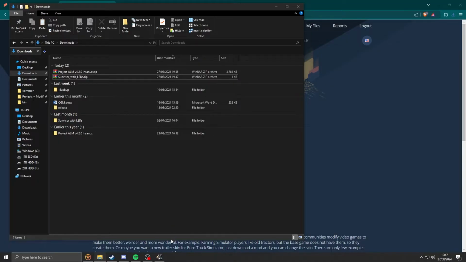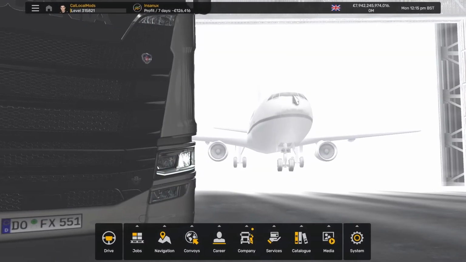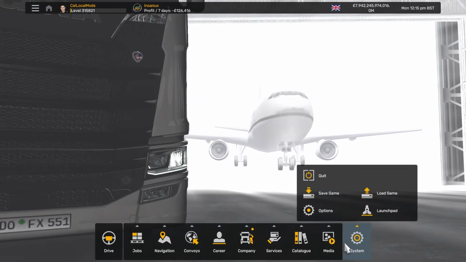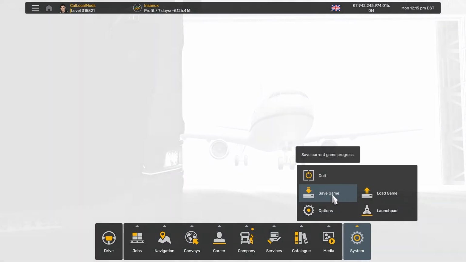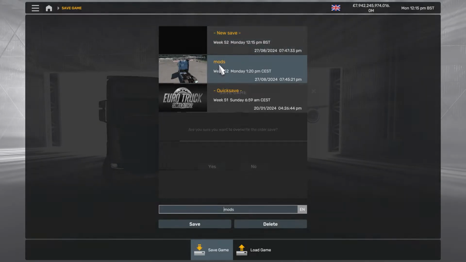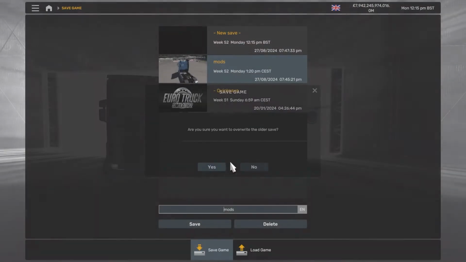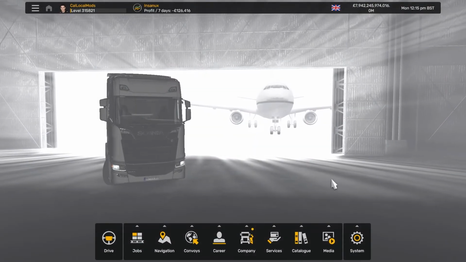Next, head into Euro Truck here, and make a new save. Let's overwrite that now. So that's this main bind mods.